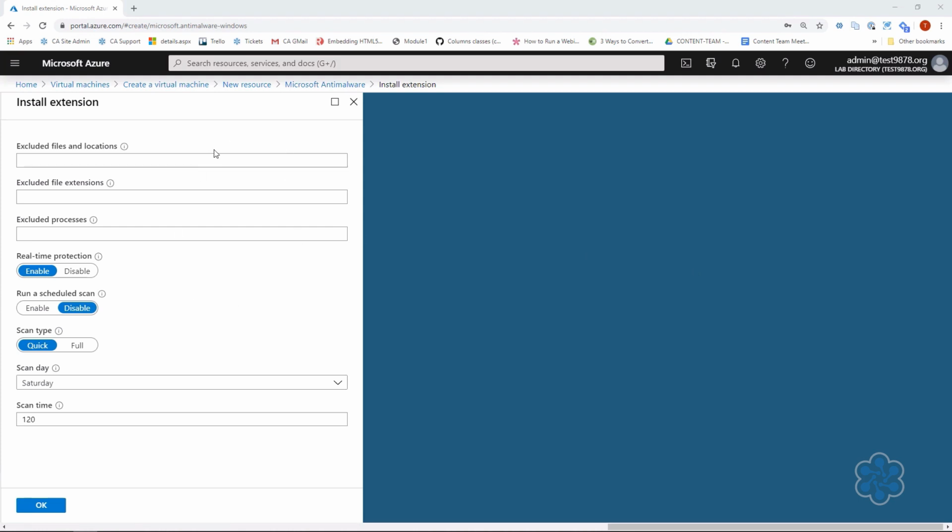Now, in the installation configuration screen here, we can exclude certain files and locations, we can exclude different extensions, and even processes for anti-malware. And then we can enable or disable real-time protection, or we can configure it to run a scheduled scan. The scan type here allows us to specify whether we want to do a quick scan or a full scan. And then, of course, we can specify the day and the scan time. I'll leave these options at their defaults.